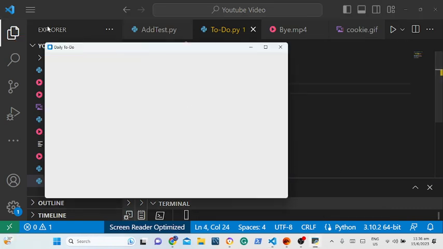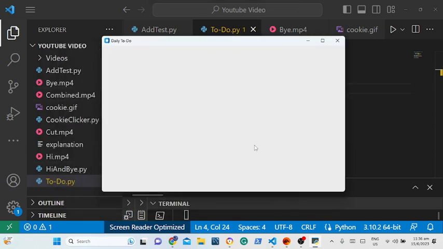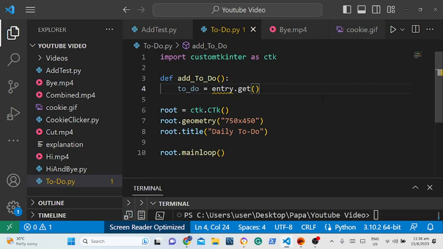And now we got the simple screen here. So yeah, this looks quite nice. We have this new logo for our CustomTkinter window, Daily To Do, and we have our nice screen. So let's continue.